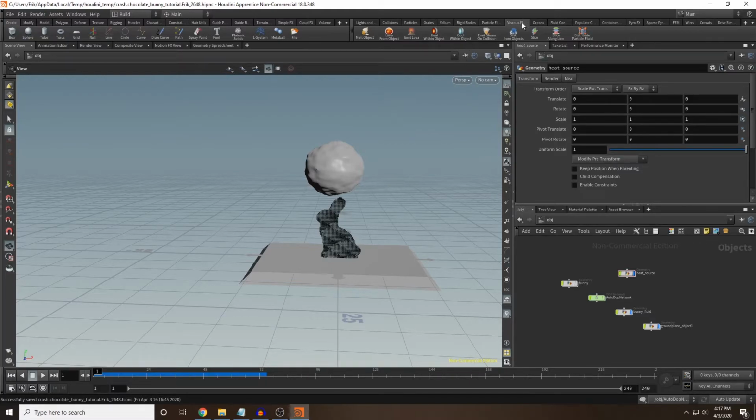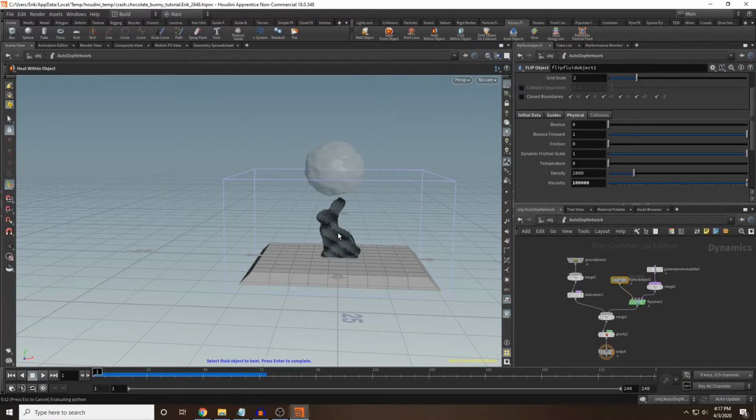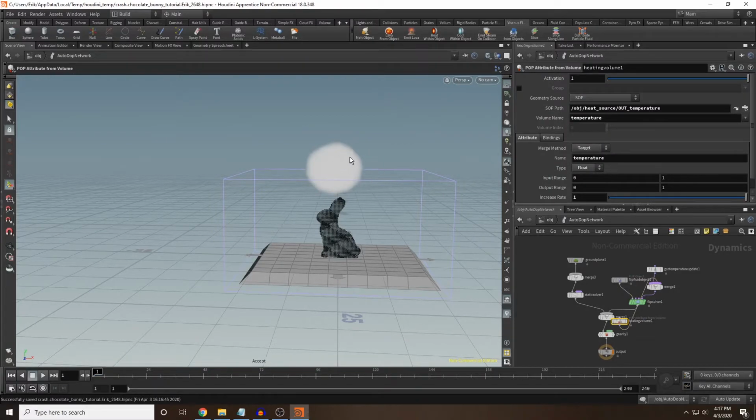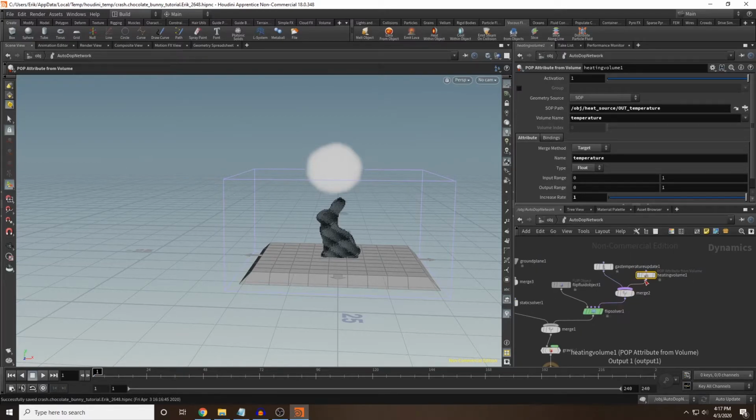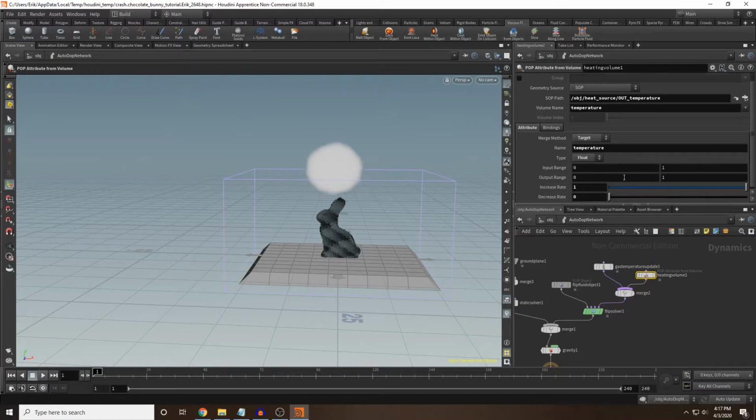So I'm going to go up here in my viscous fluids, click on heat with an object, and it's going to say, what object do you want to heat with? So I'm going to select this, press enter. What fluid do you want to heat? And I'm going to click on my bunny, press enter. So it turned into this cloud looking object, and it added a node to our DOP network called heating volume.